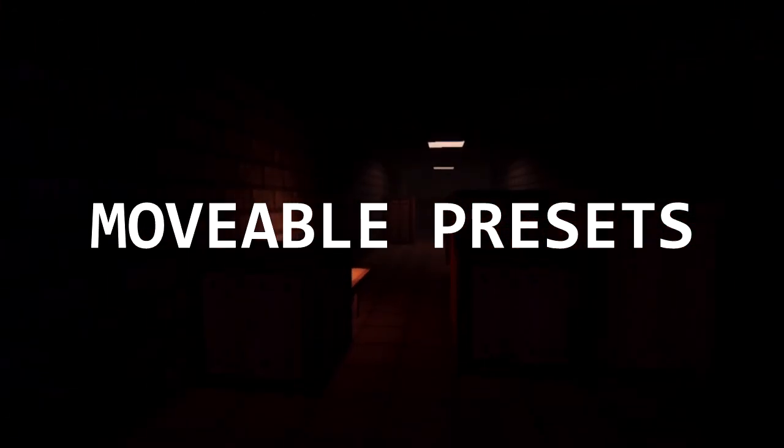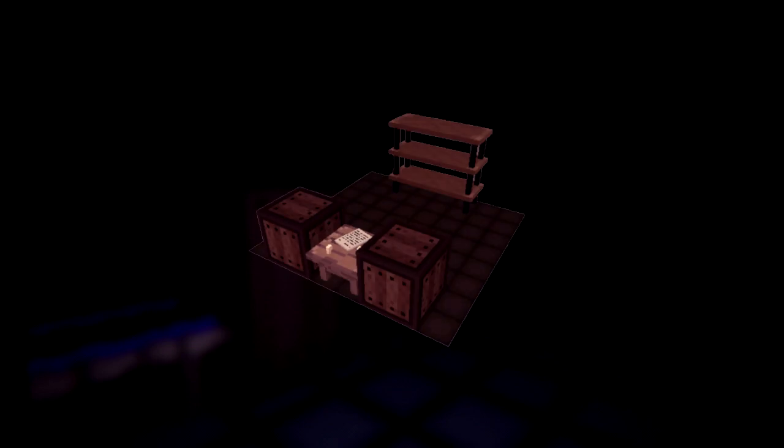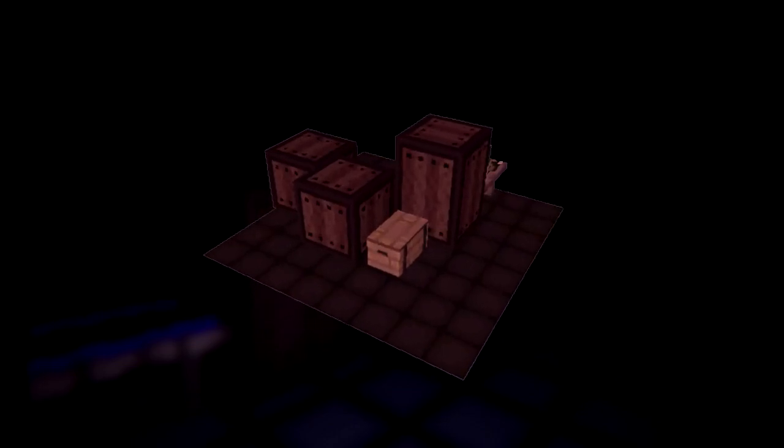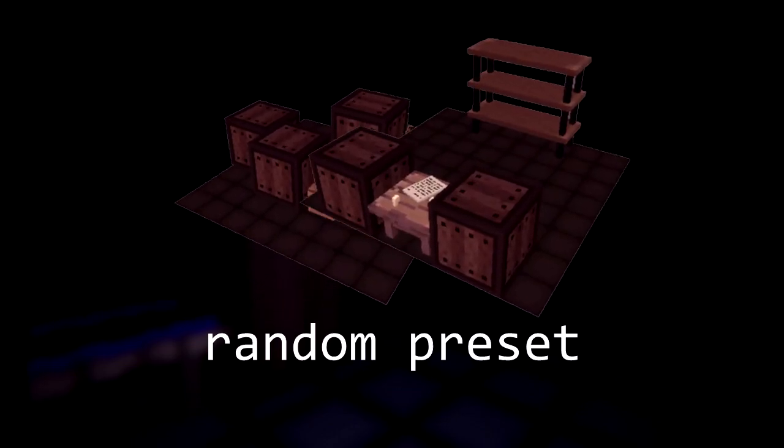I split them into two groups, full room presets and movable presets. Full room presets, as the name suggests, are picked for the entire room. They are split into groups that are filled with different types of furniture. For example, there is a group of presets with chests and a group without them.